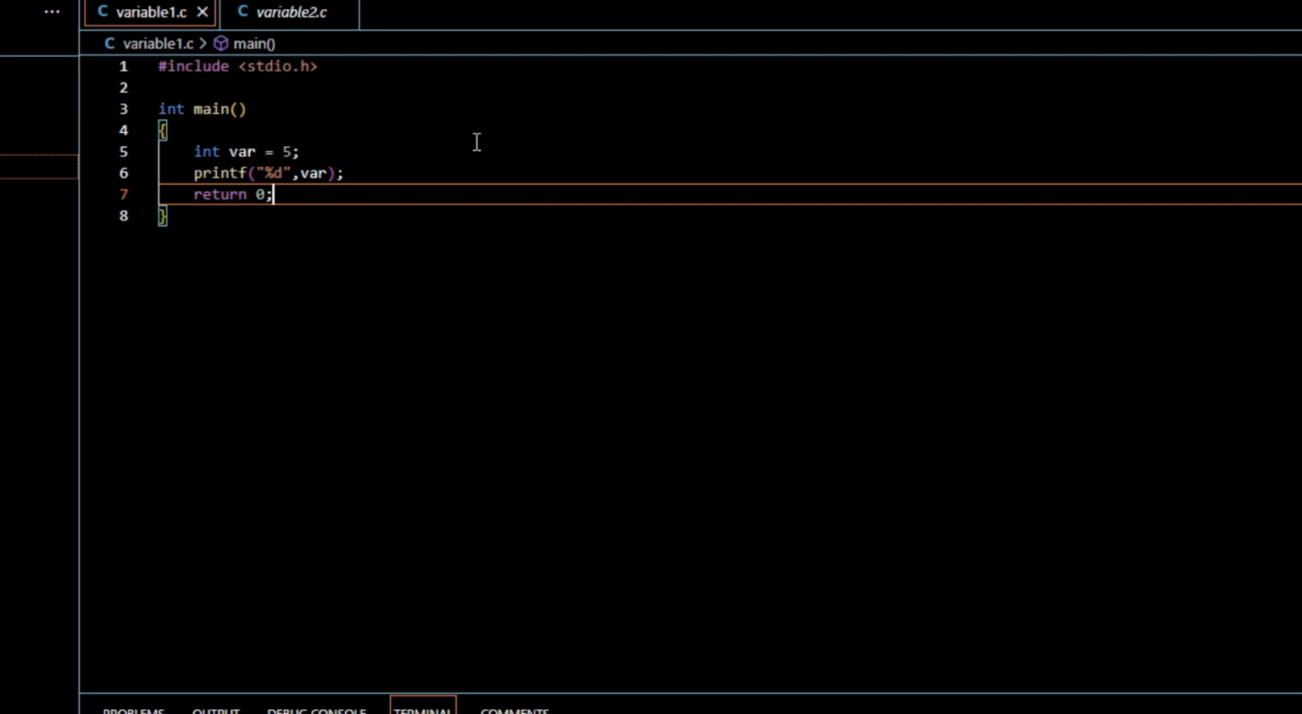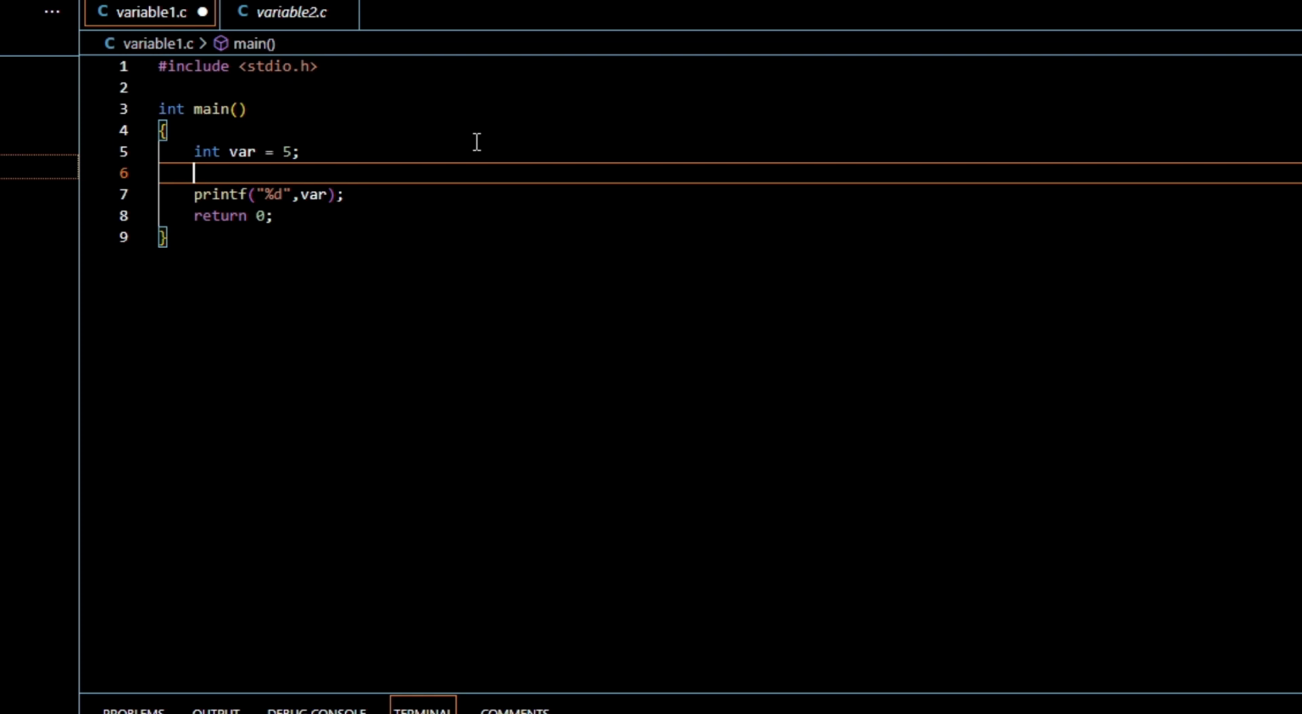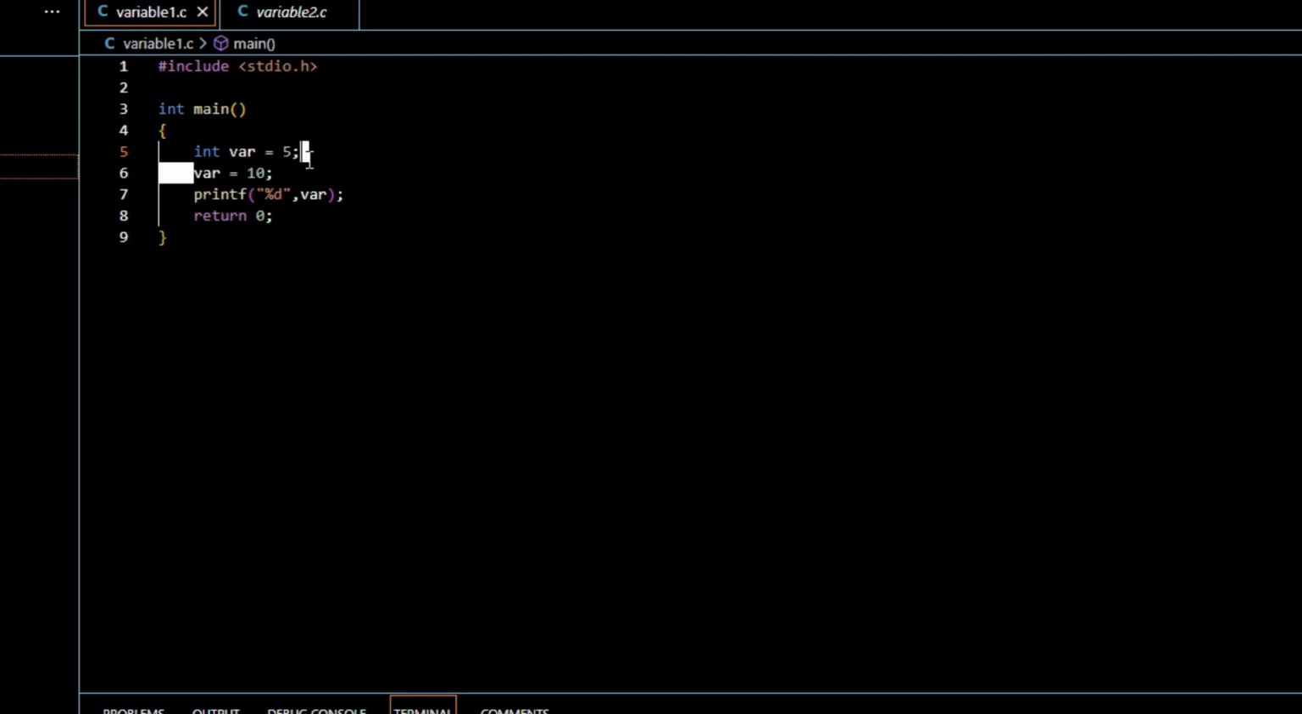Now let's take another example where we change the value of variable var. Let me change the code first. Inside the main function, I am first declaring a variable whose name is var. Suppose I initialize it to 5 and afterwards I change this value to 10. You can observe that I have not written int var again in this statement when I am assigning a value to it.